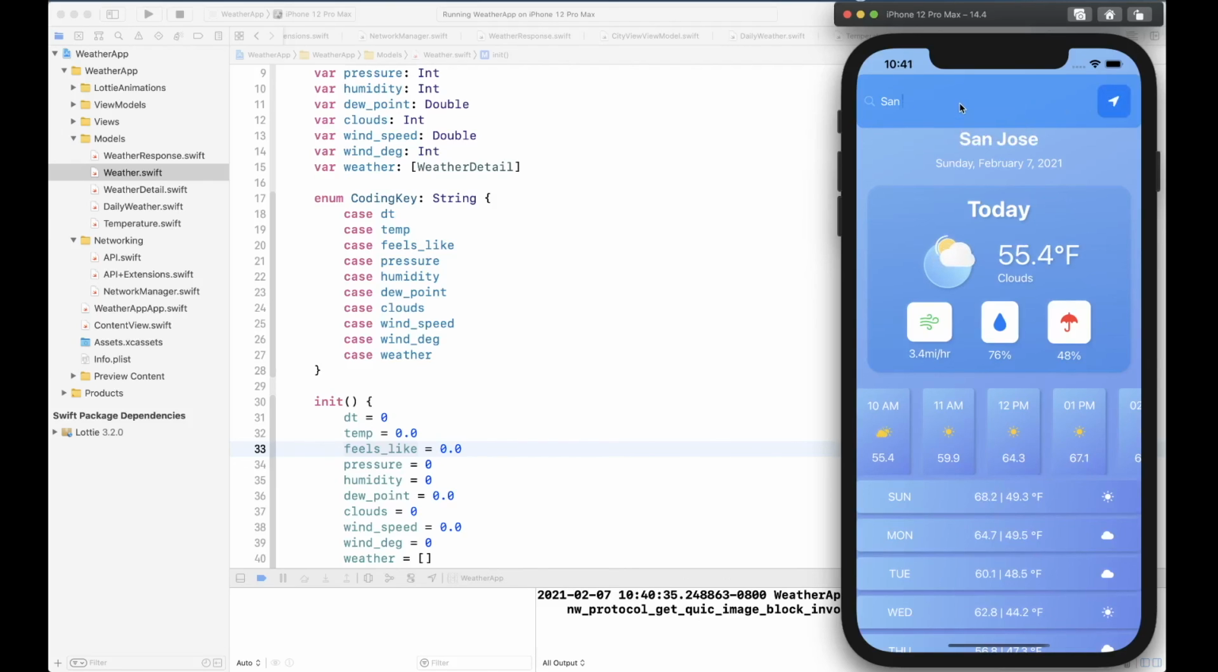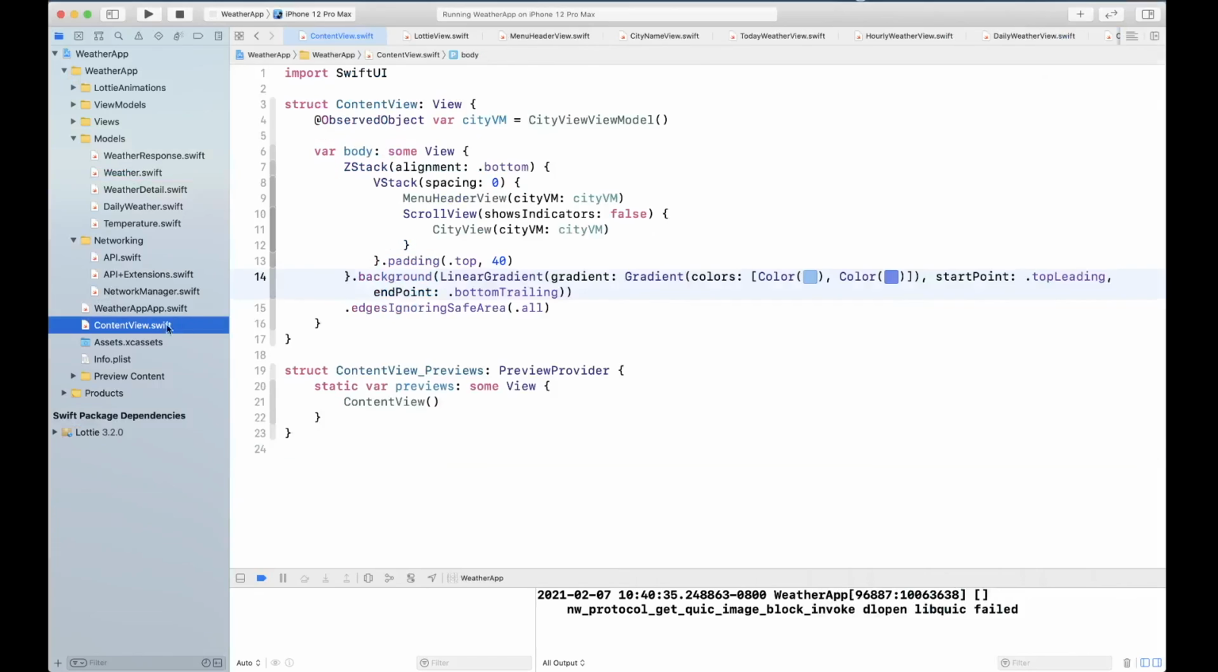Okay, yeah, so that's good. Let's go outside the United States. Maybe let's go New York. Okay, so it's snowing in New York. There's snow, and our snow animation is looking pretty cool. One thing I do notice here, there's a bit of a spacing problem. So let's go ahead and fix that.